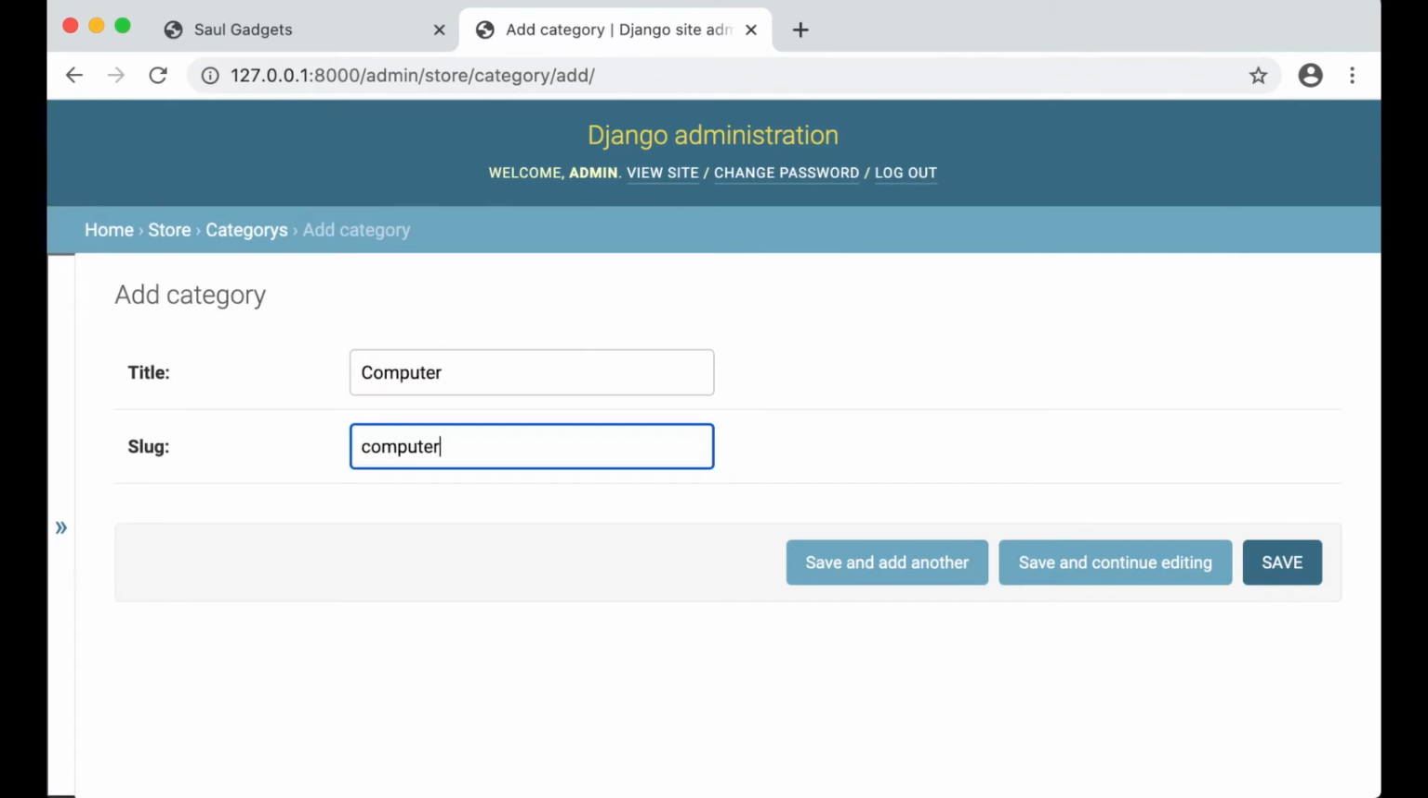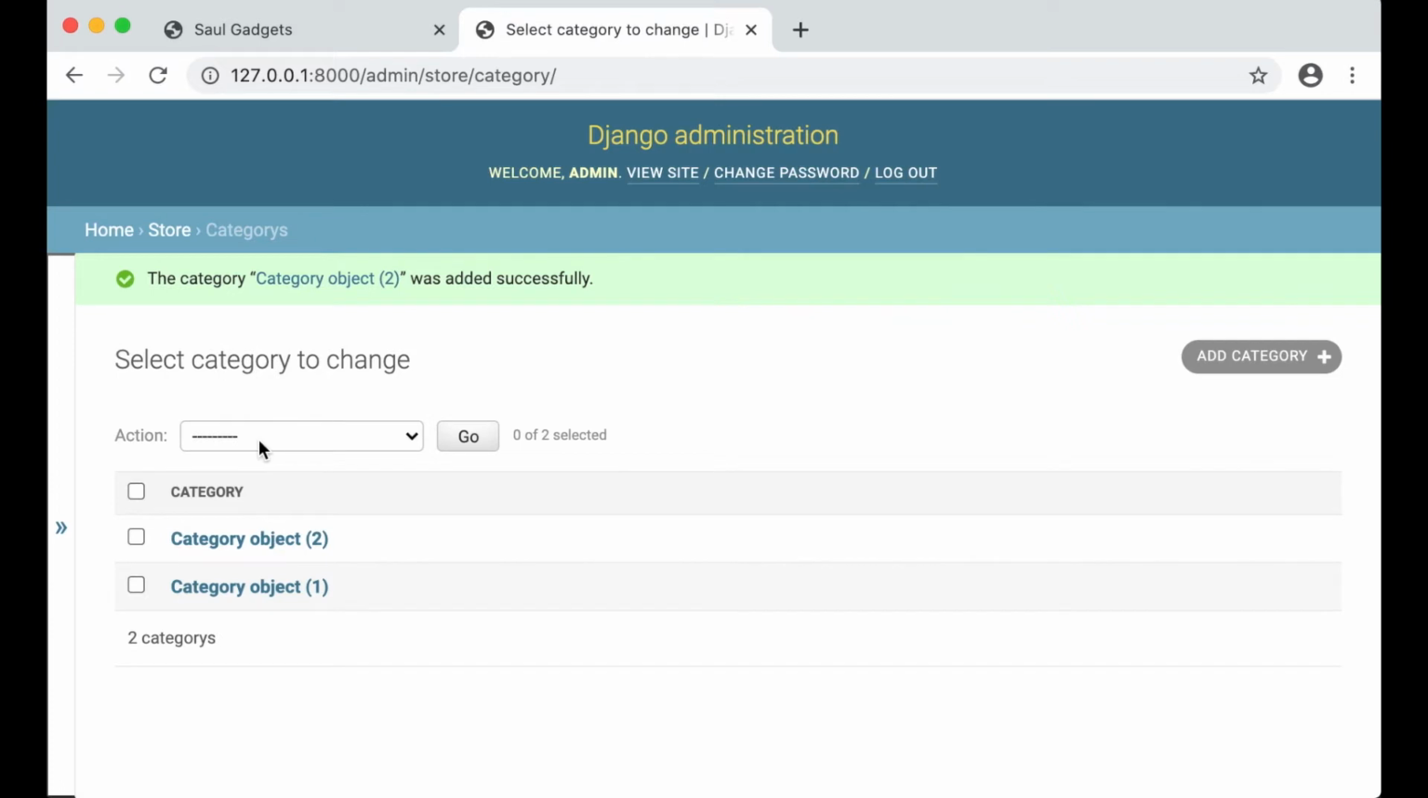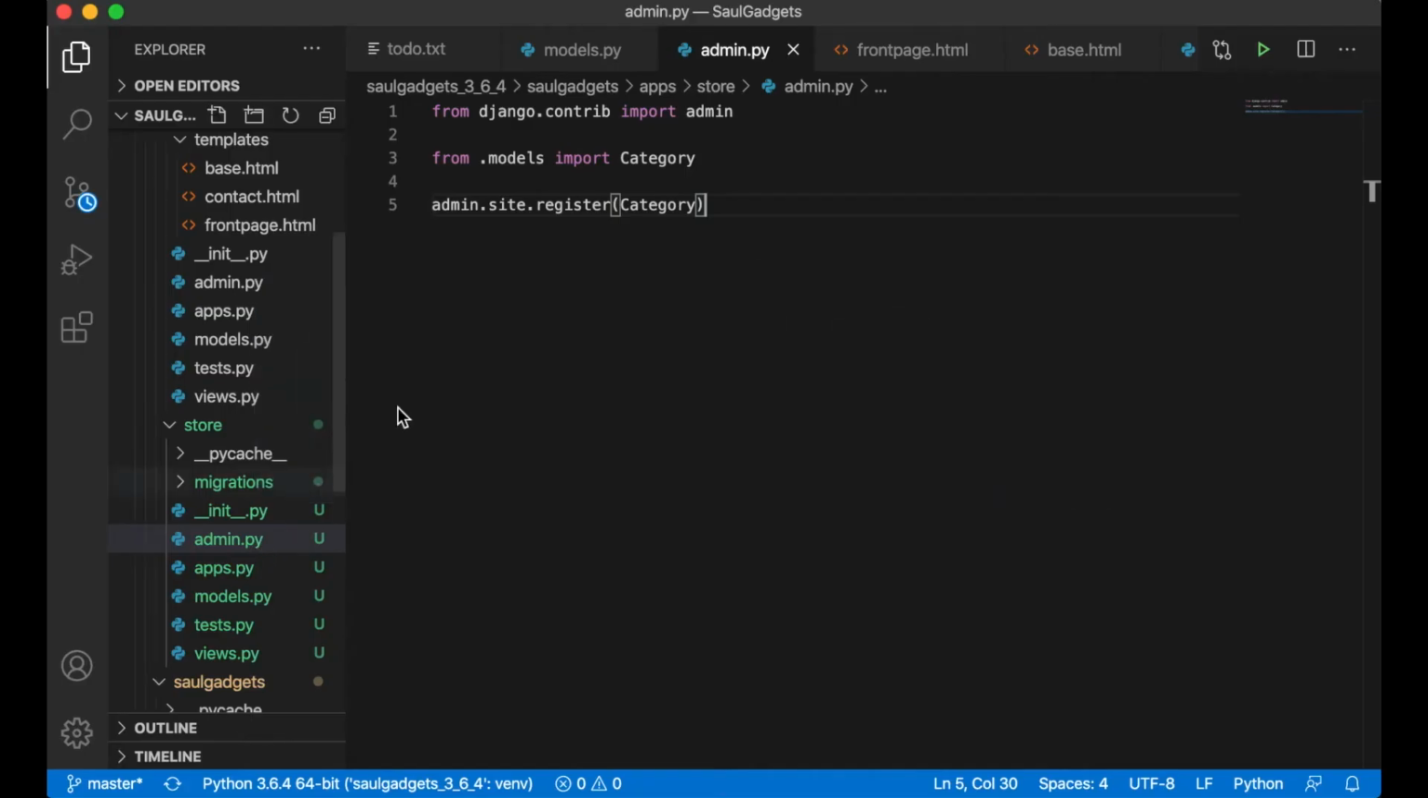Computer, and then the slug, and sports, sport, like that, and save. So now I have two categories in the database, but I want to show the title here instead of the object because it's not possible for me to know which one is computer and which one is sport.